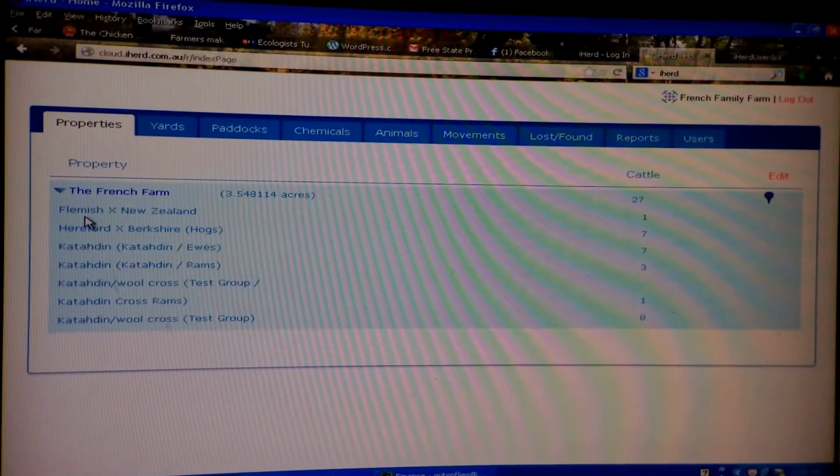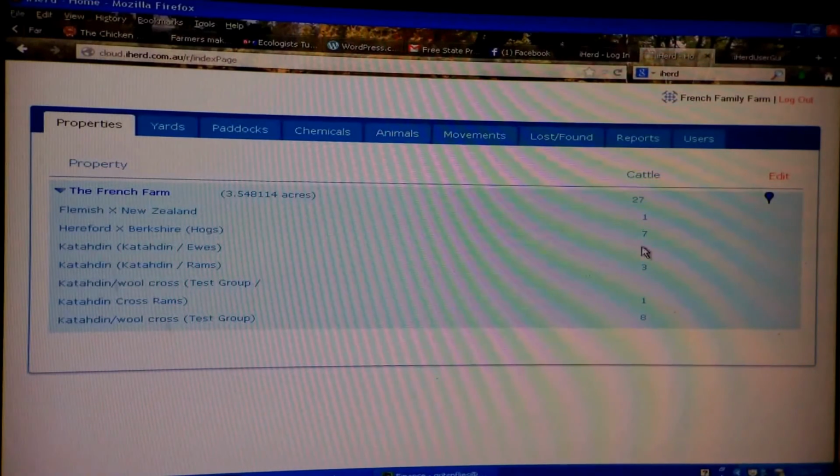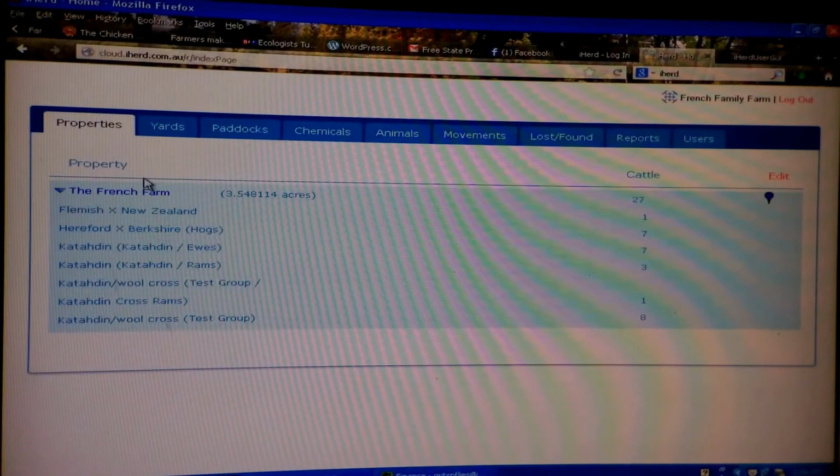It's not hard for me. I know what I've got, but my Hereford Berkshire cross hogs that I have right now, it tells me how many I have. I can actually look around and click on several different things and find out a lot more information. Now what I want to show you that's valuable is the movements tab.